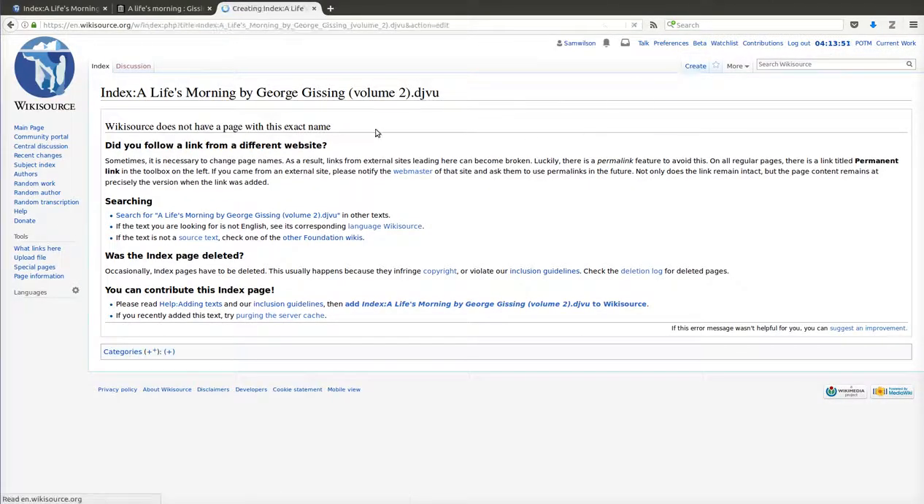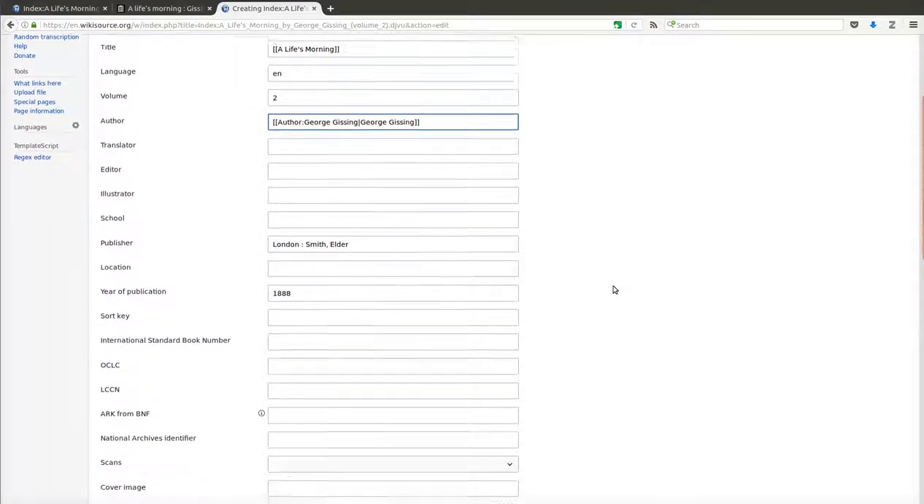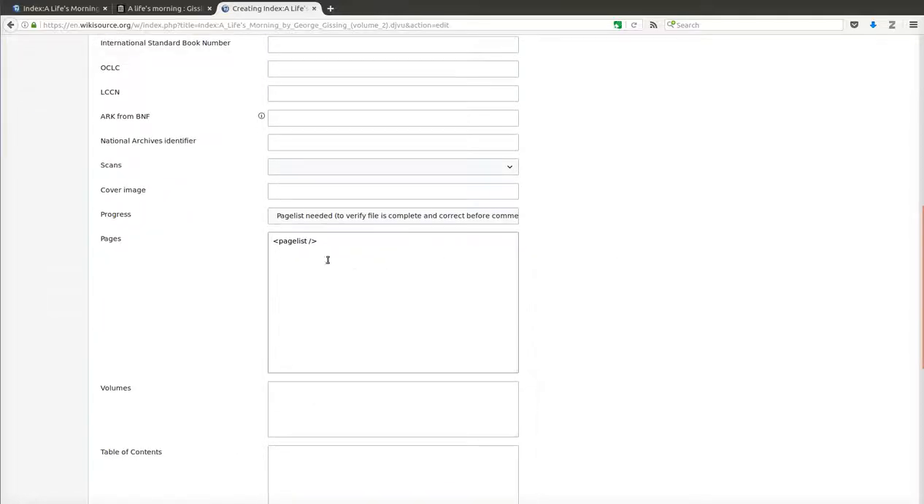We create, and again it's filled in most of the metadata. We need to fix up some of it, put in links where appropriate, author also needs to be a link, and pretty much everything else it brings in quite correctly. The main bit we need to fix here is the page list. So this is the correspondence between the scan numbers and the actual pages as printed in the book.